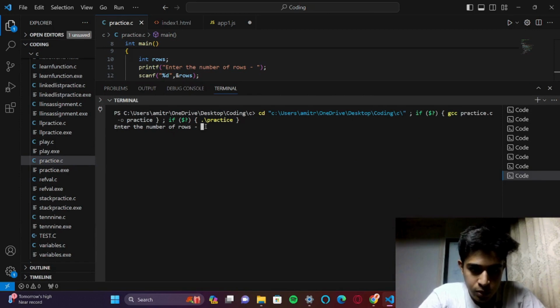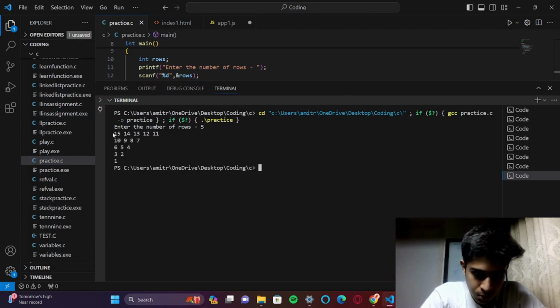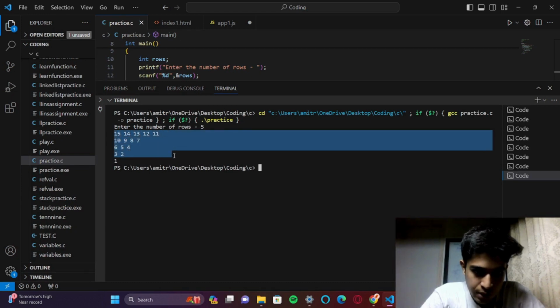Enter the number of rows. I will enter 5, and there you go, we have the reverse Floyd triangle.